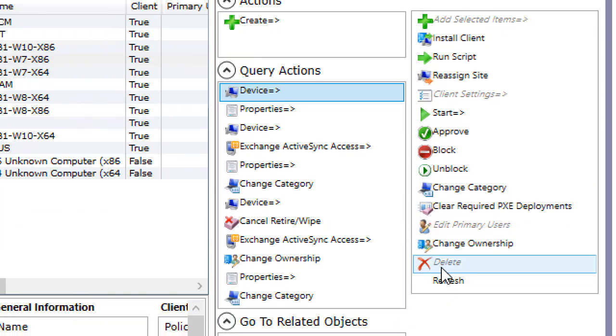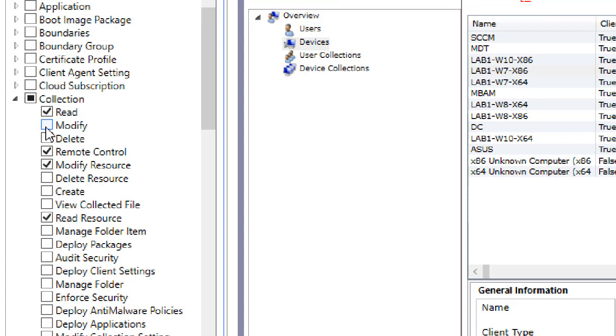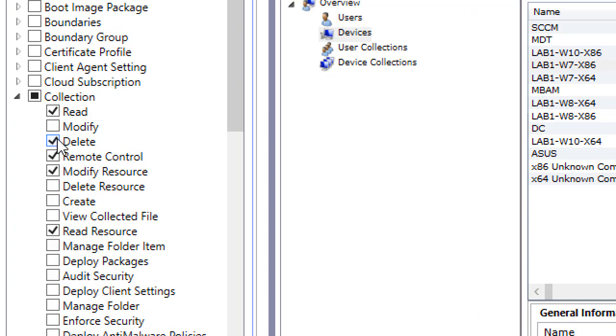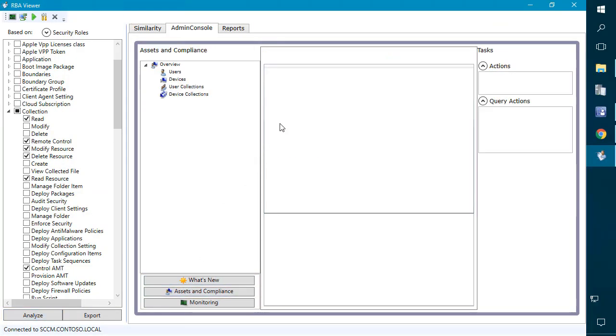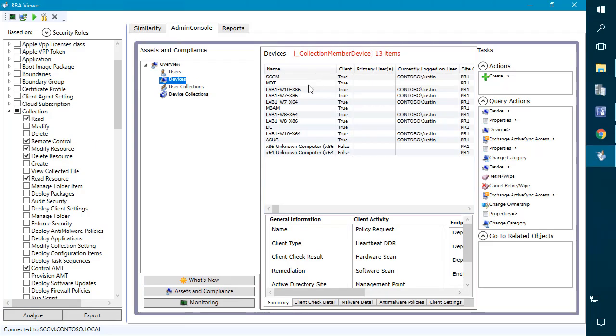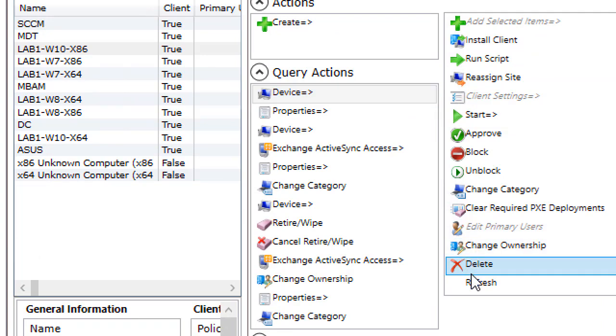One thing we can see is we don't have delete though. So let's say we also wanted to give this role permissions to delete. So coming back into the collection, the delete is going to be an option that we need in order to delete devices. So if we click on delete, that's going to allow us to delete collections, and delete resource would allow us to delete devices. So let's start there. Let's say we only want to delete resource, analyze this again, come back to our devices, click on a device, click on that query, and we can now see that we could delete the device.